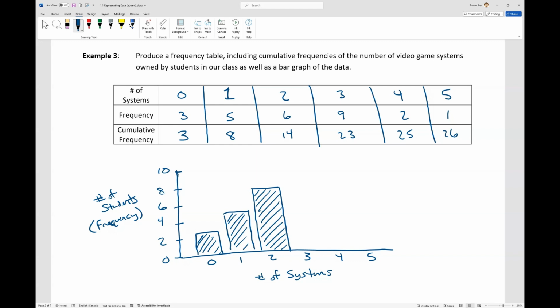Oh, wait, where did I get that 8 from? That should only be 6. My apologies. Not the first mistake I've made, not the last one I will make. 3, 5, 6, 9, 2, and 1.